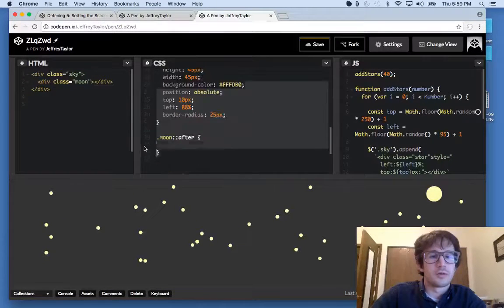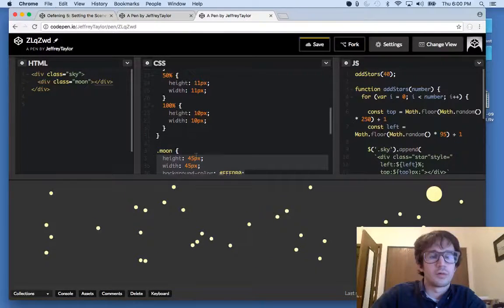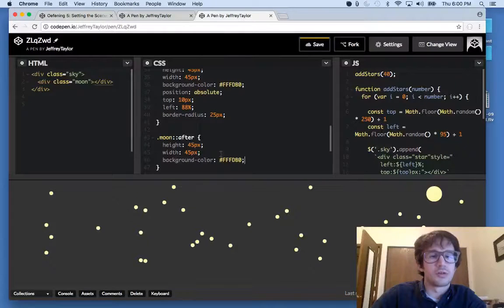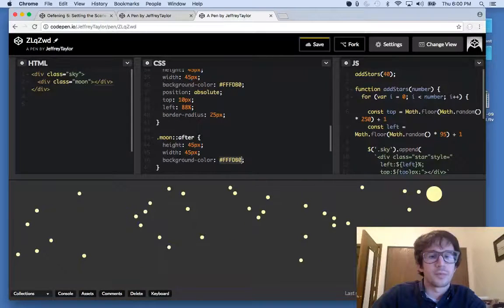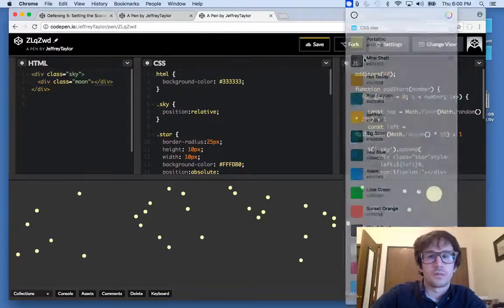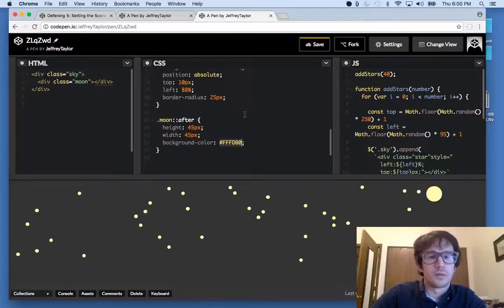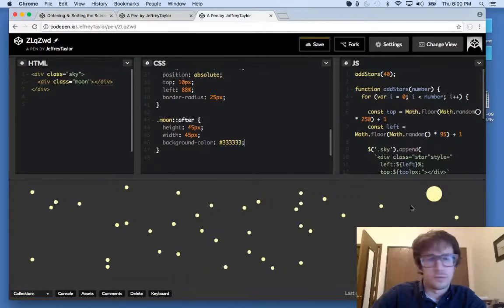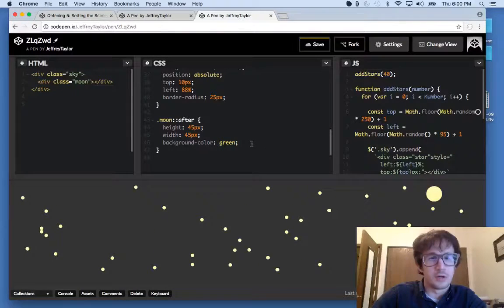Let's do this first. I kind of want to see where it's going to show up. I'm going to make it black. Where's it going to go? Well, I'll make it green for now. Okay, so it's just not hanging out there.